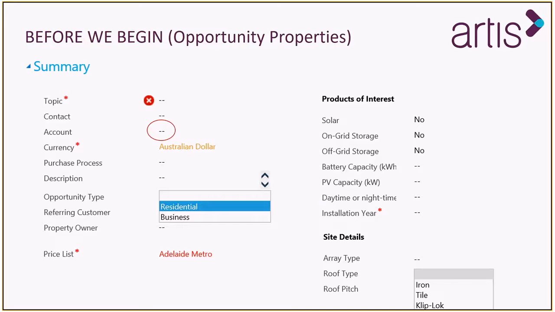So things like the account on the opportunity. The reason why this is important for us to record accurately is that account is going to have an installation address associated with it. So we may well use that installation address in order for us to allocate this job to a particular territory and a particular field services crew. So we'll talk about that in a moment.